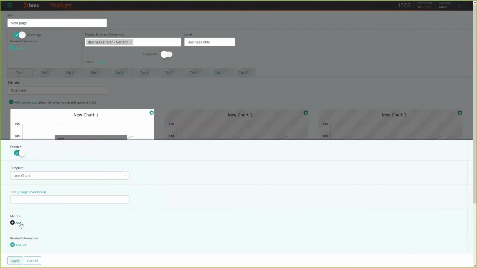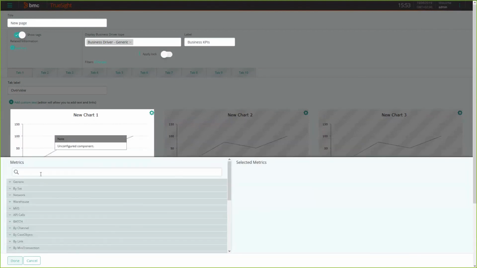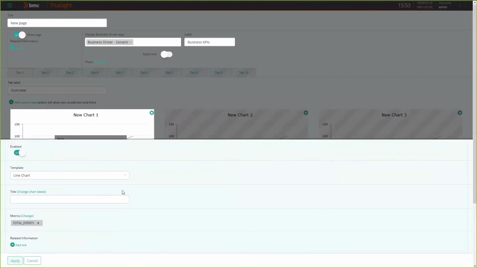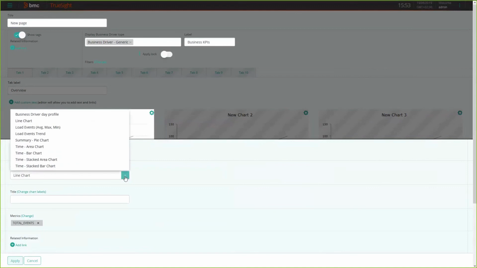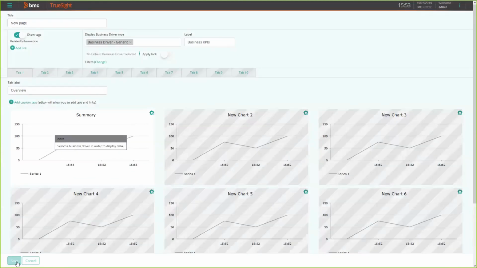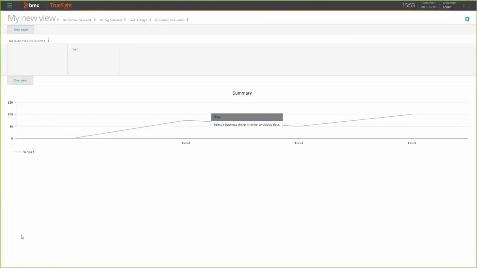First, I'm going to select the metrics that I wanted to display in my view. In my case, I'm going to select the total events as metric associated to my business drivers. And I'm going to select, for example, a bar chart as chart types. And I can also, of course, set up a specific title for my chart and click on Apply. At this point, as soon as I click on Save, I'm done with the configuration of the first chart.